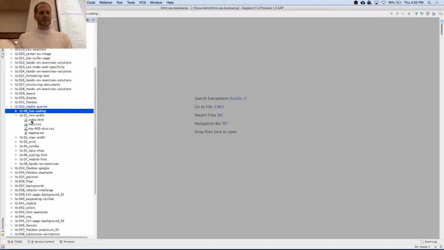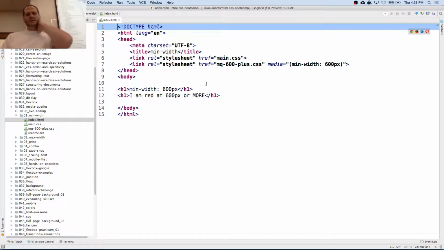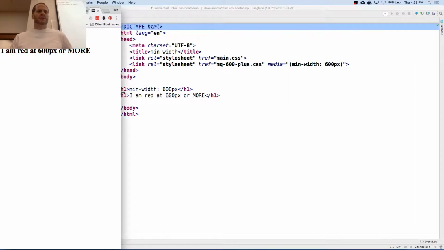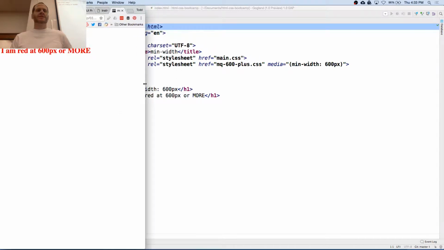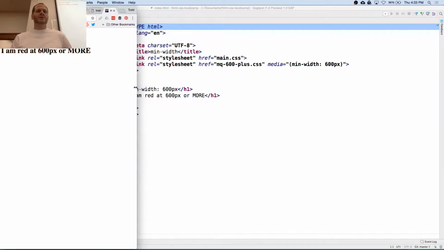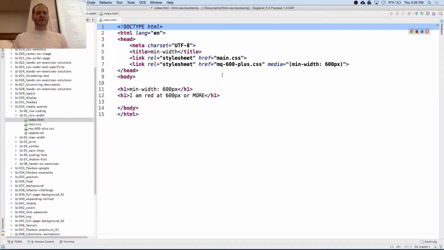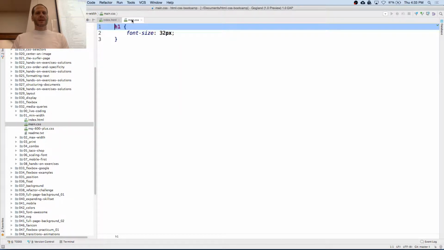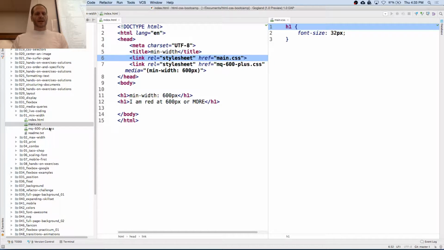So here's the first code. I have index. Now let's just look at it in action. Min width 600 pixels. I'm red at 600 pixels or more. Watch what happens. That's interesting, right? At more than 600 pixels, it goes red. How does that look? We have our main style sheet, and here's main, and font size. That's all it's setting. And then we have this one, MQ 600 plus, and it just says make the color red.